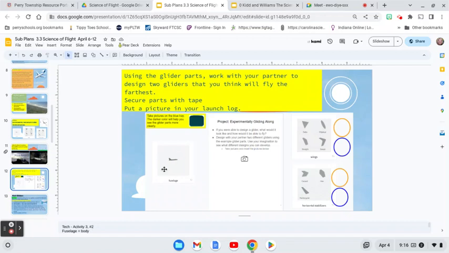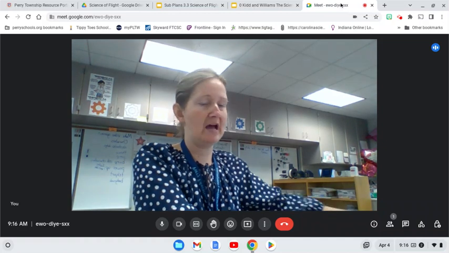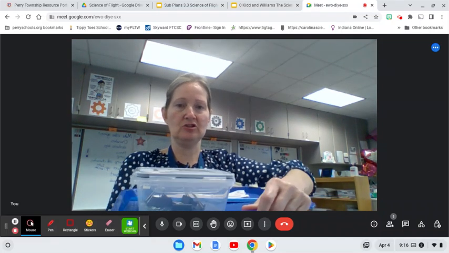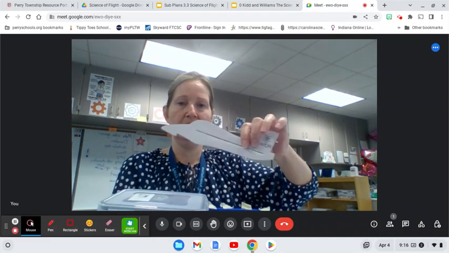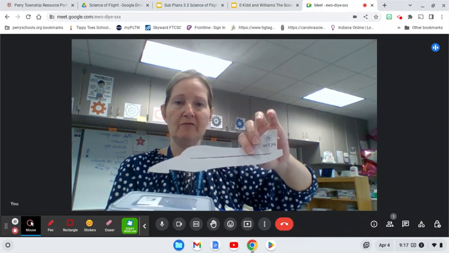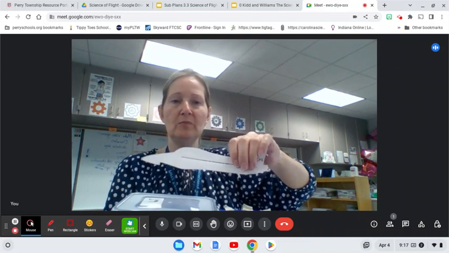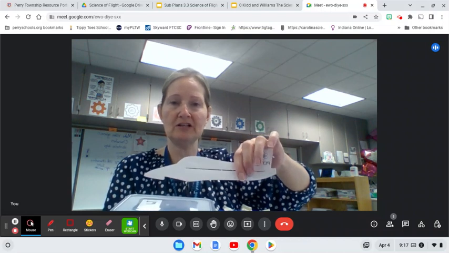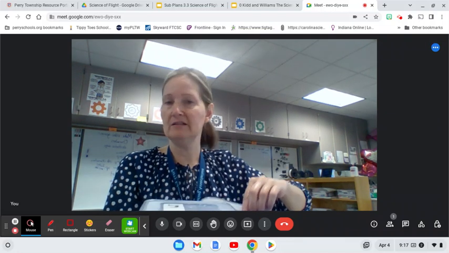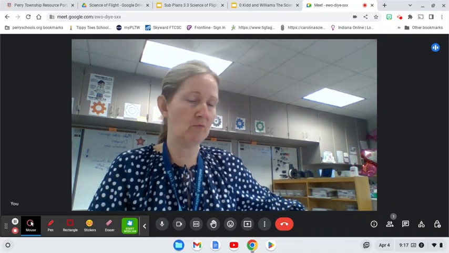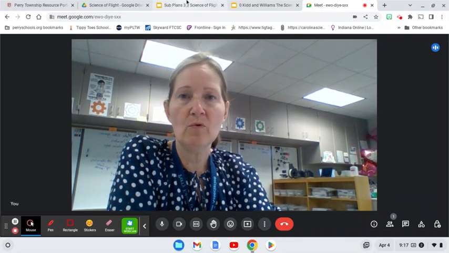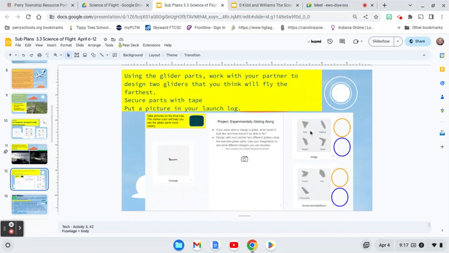Everyone will get a fuselage. It looks exactly the same. So if I go back to my picture, on your tray, you have two fuselages, one for you, one for your partner. You're going to put your name on your fuselage because that's your fuselage for the rest of the week. It's the only one you get, so be really careful with it. So everybody gets one fuselage, and then you need to choose what other parts you're going to put on your glider to experiment with.